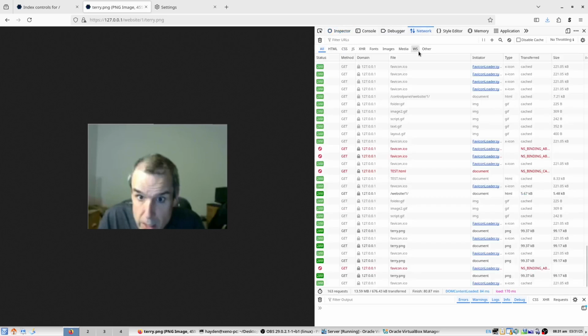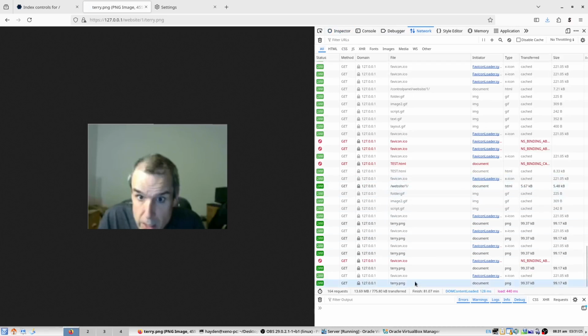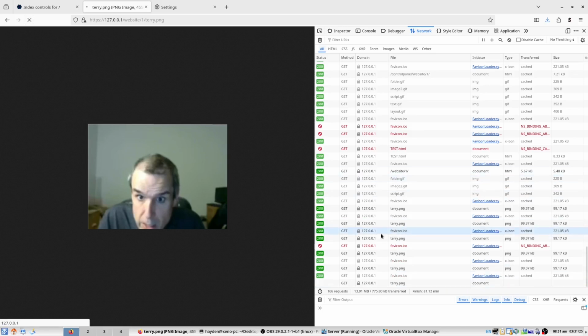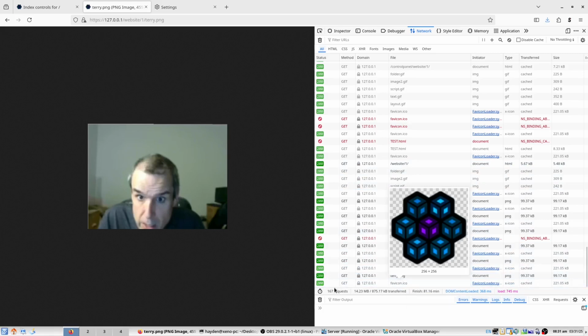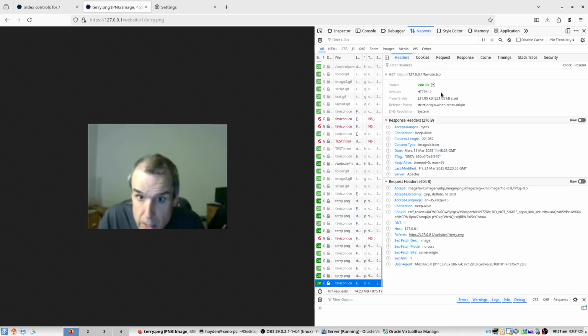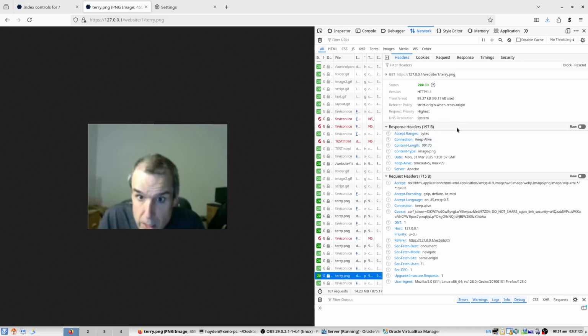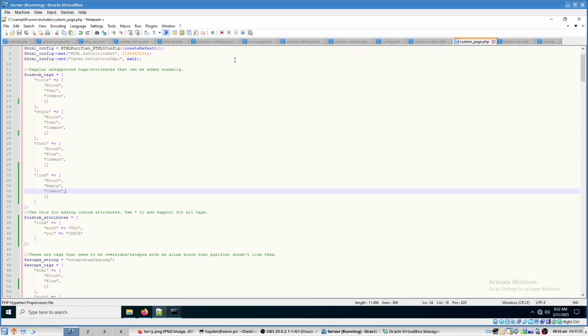But anyway, as you can see, whenever we reload, it'll always be doing a 200 status code, which just means that it's loading the image. But if we want this to use caching, which means that the browser will save a copy of it so that it doesn't have to keep loading the image again, then we can go over here to this new JSON file I made.